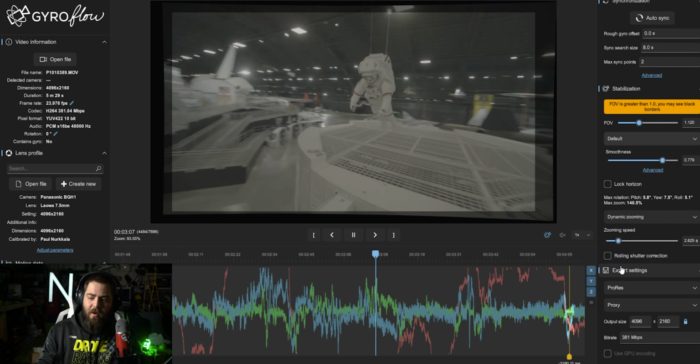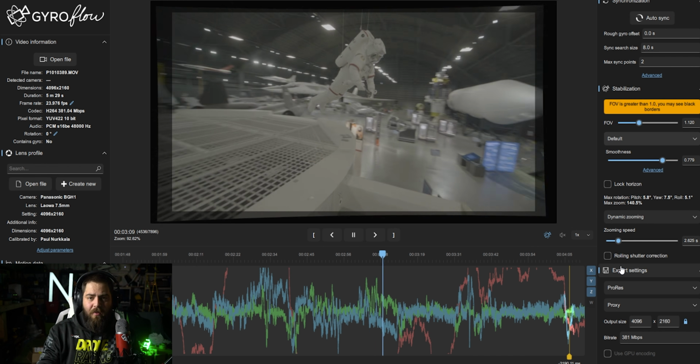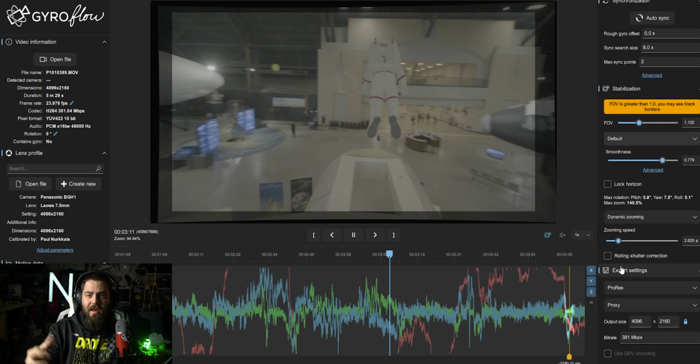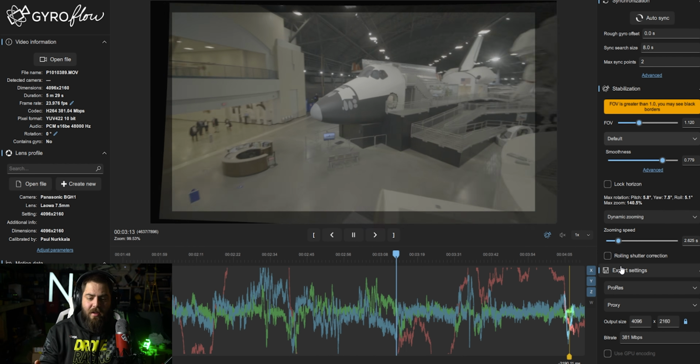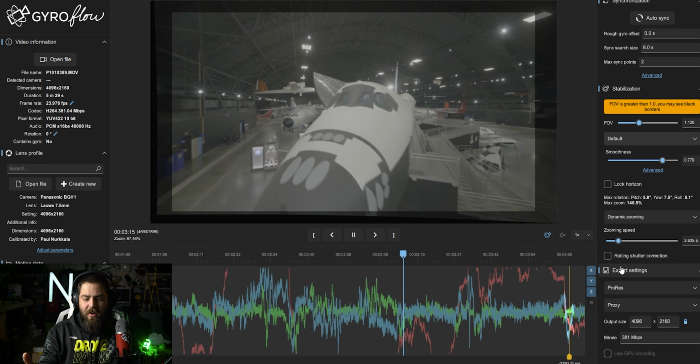There's a lot more that you can play with, but use default for the most part, and then there are other options if you need to get a different look out of it. The only way to really figure all those things out is just to have a play.